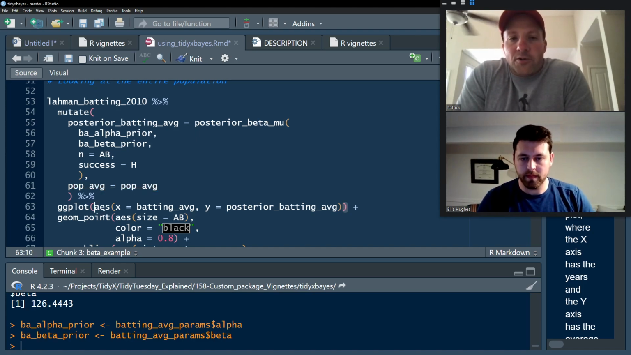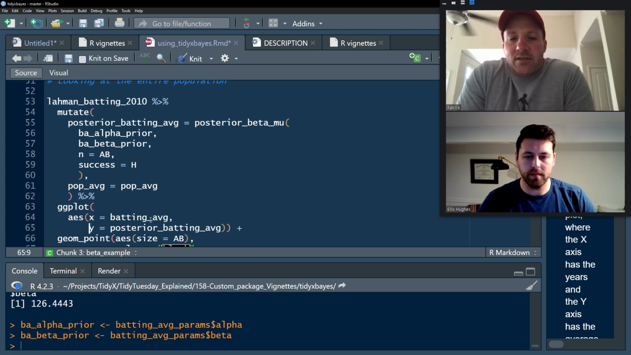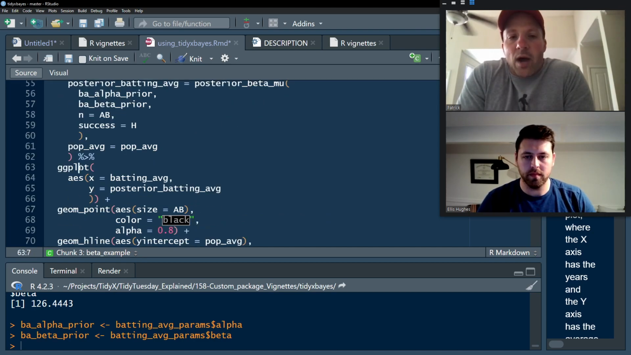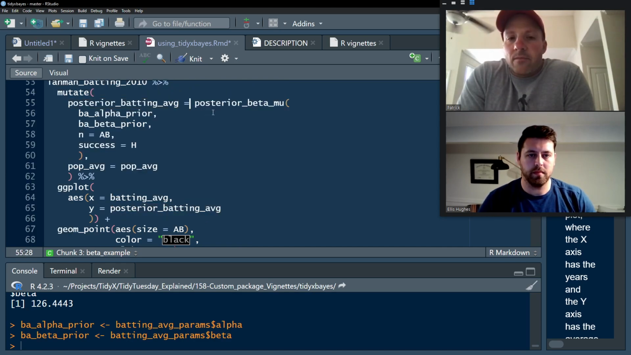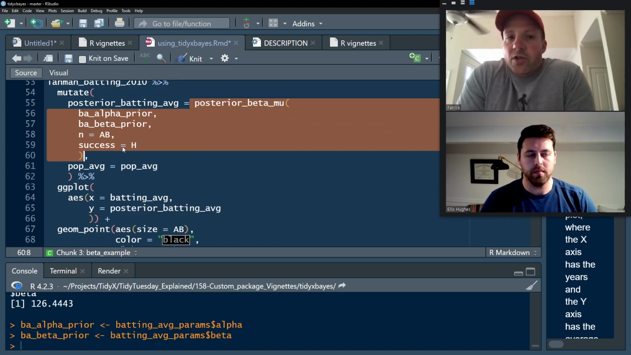So into our ggplot we go. On the x-axis, we have our batting average, and on the y-axis, we have our posterior batting average. So we have our observed batting average for the player, and then we have the posterior batting average, which is the observed data, the observed batting average, inclusive of the prior data. So that's what we just calculated.